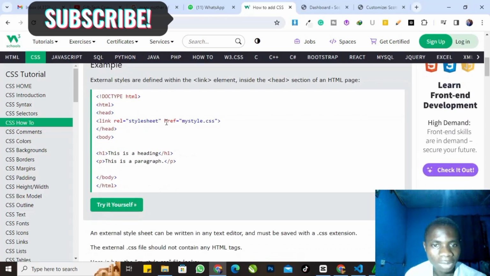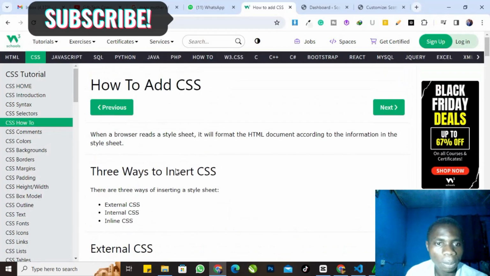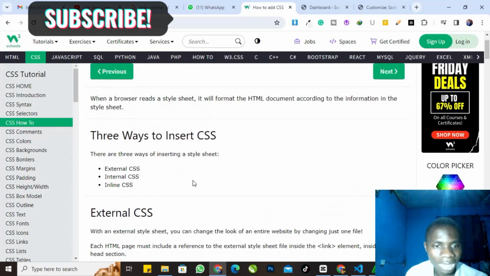When we save our CSS file, we save it as style.css or any name, but the extension must end with .css so that the code editor will know that we are saving this file as a CSS file. So we can see it now. This is our code, and we are going to practice CSS in different ways: the external, the internal, and the inline CSS.